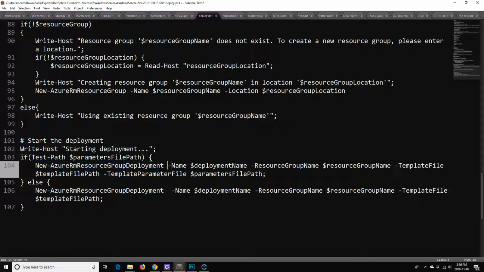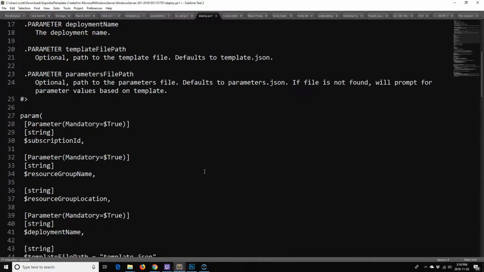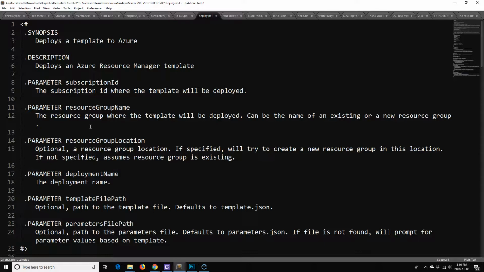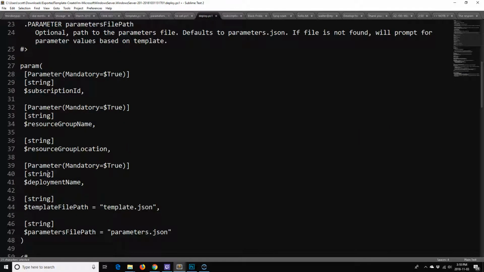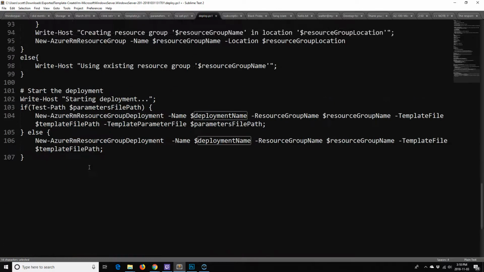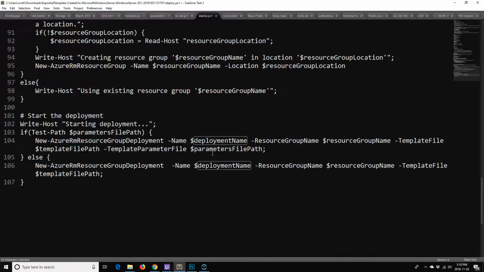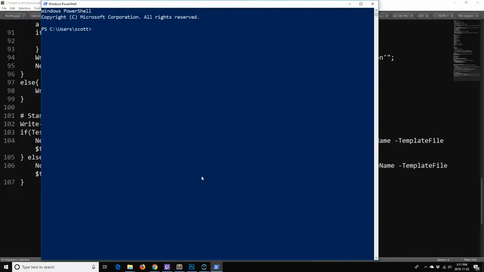One thing that I added to this was the parameter name deployment name. This is a funny script because it requires, let's go back up here, deployment name is a required parameter, but then it's never used. So I decided to name the deployment what I tell it. All right, so I'm going to pause this. I'm going to start up PowerShell, and then we're going to continue.